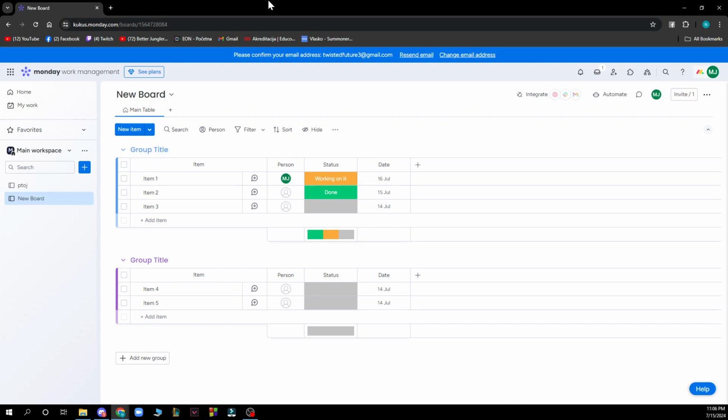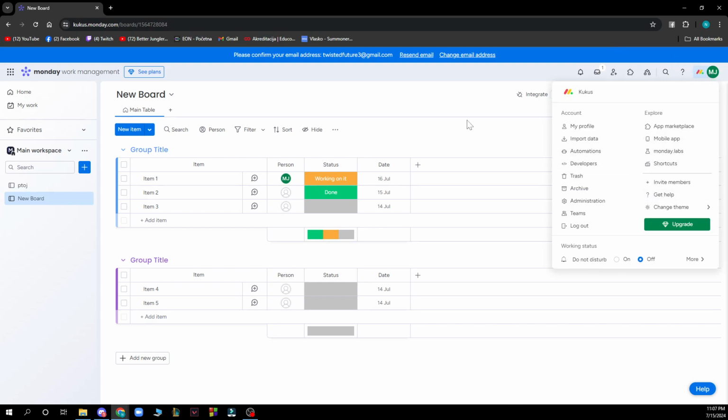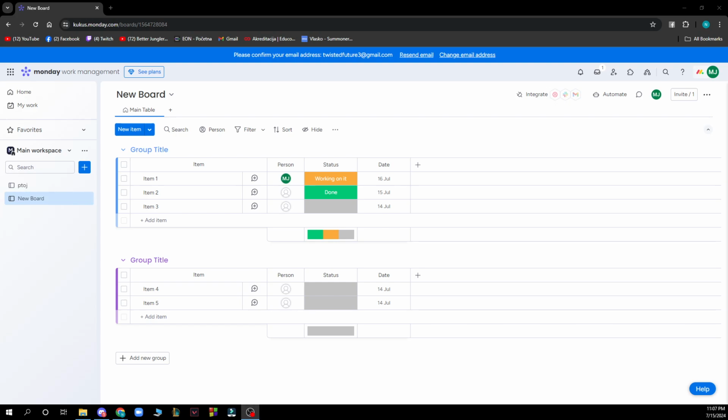Now guys, let's see what we actually have in front of us here. As you can see in the top left corner, your home button, your work. We have the boards here, which you can see. And in the top right corner, guys, we have everything about your account. But now, guys, let's see how you can actually go and delete a group on monday.com.